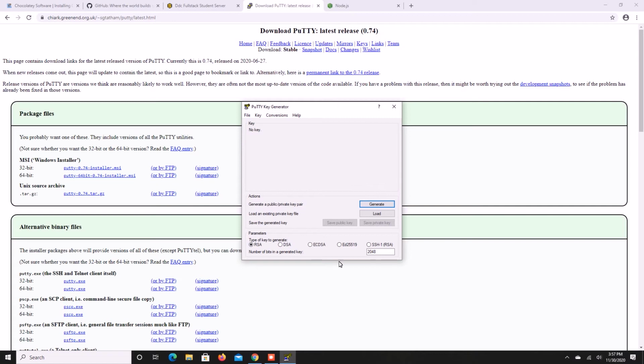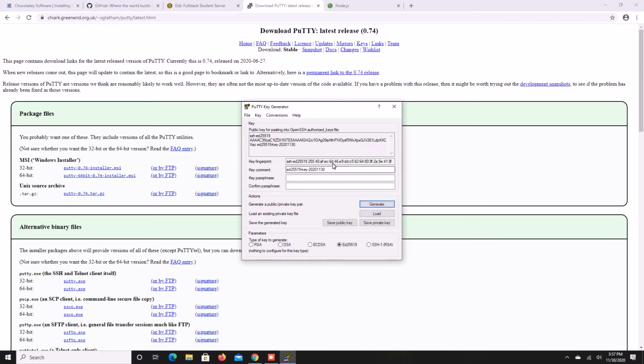Select ED25519. Then click generate. You can move your mouse around in this area here to create a little extra randomness. Now there are two parts to this key. There's a public key, which is displayed here.